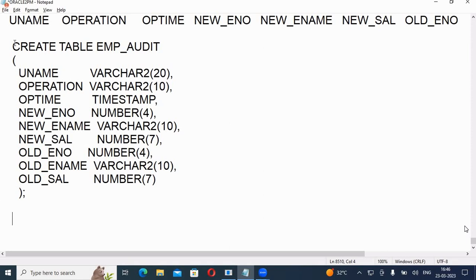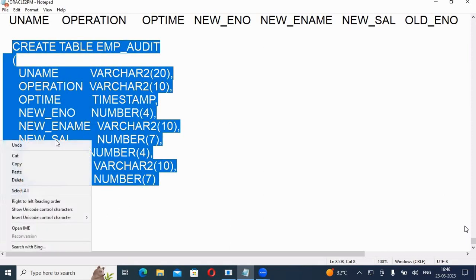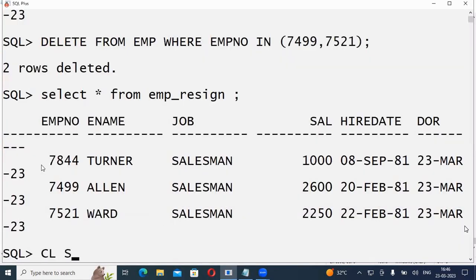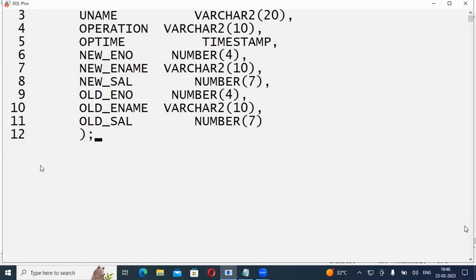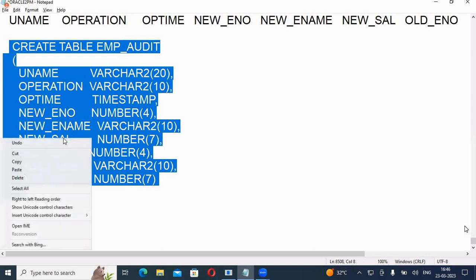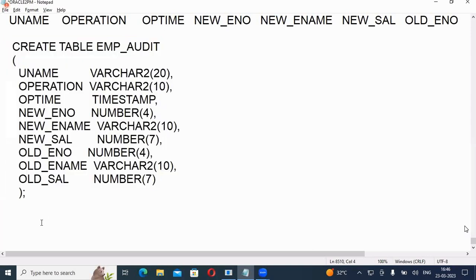So let me run this command. Execute this command. First create the table. So the table is created. After creating the table, next what?